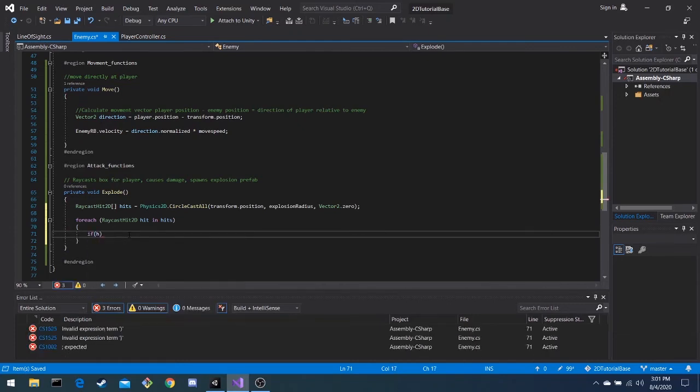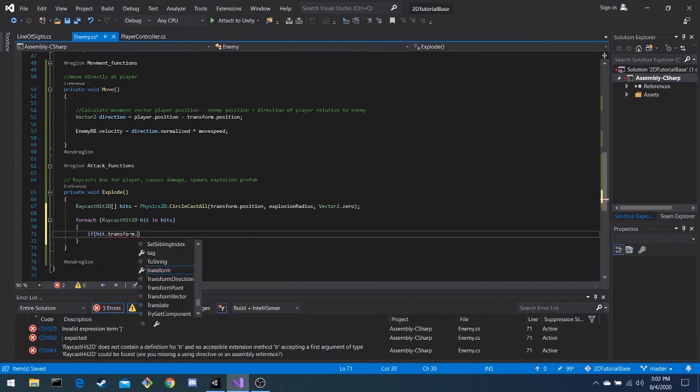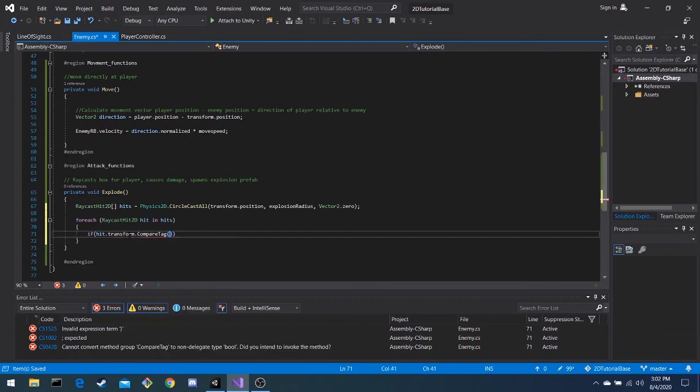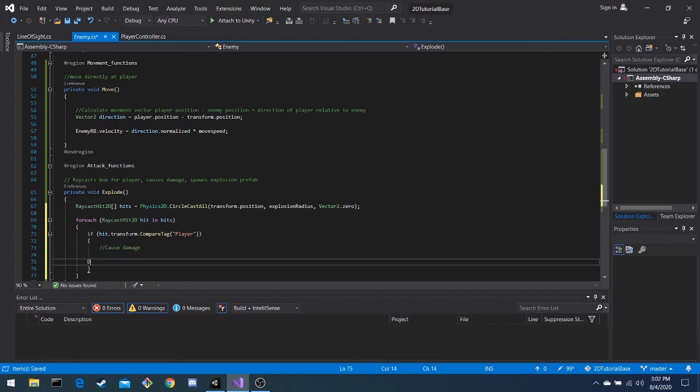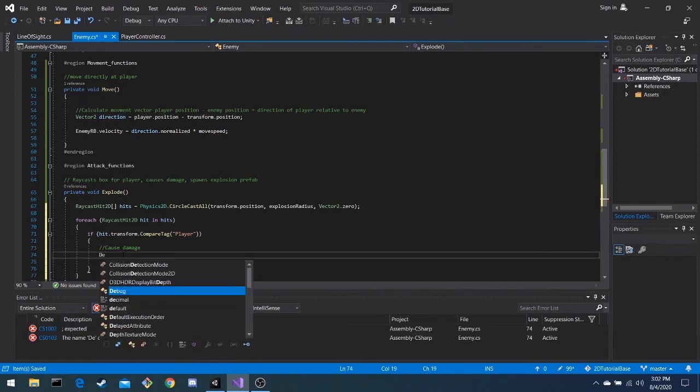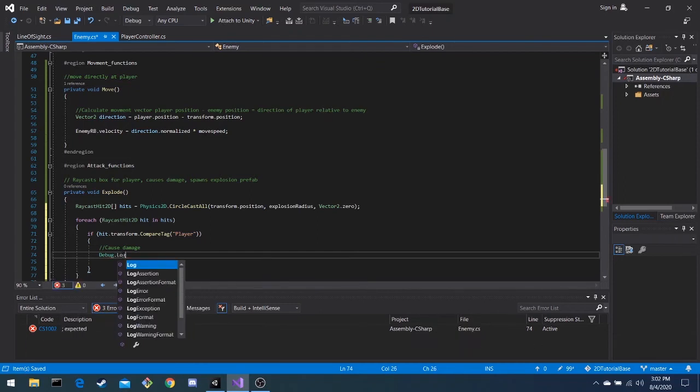If we hit the player, so if hit.transform tag is the player, we will want to create some damage. We're just going to leave this here because we're going to come back to it when we do health and damage much later. But we're going to debug log hit player with explosion.